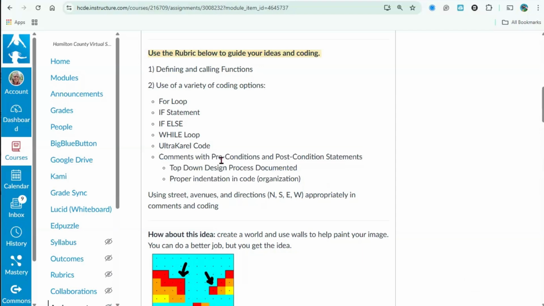So in some of the assignments towards the end, you were seeing preconditions and post conditions. I want to see those. And while you're doing this, think about top-down design, and that's breaking it down into smaller parts.